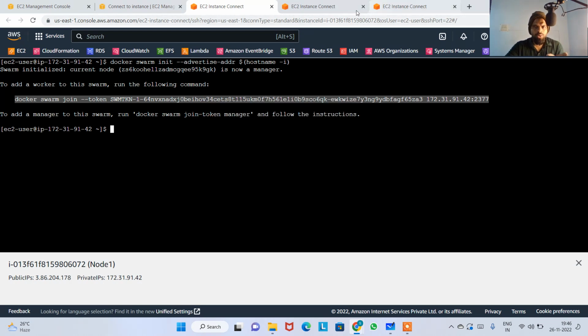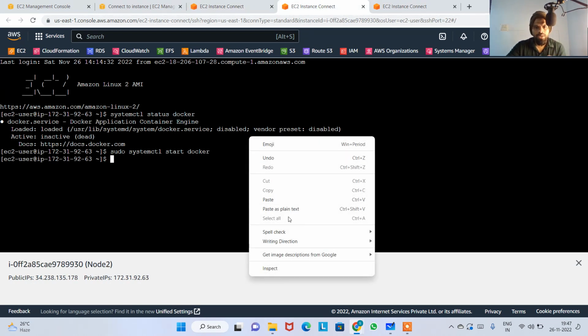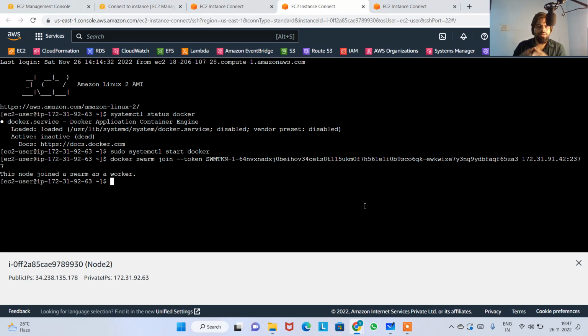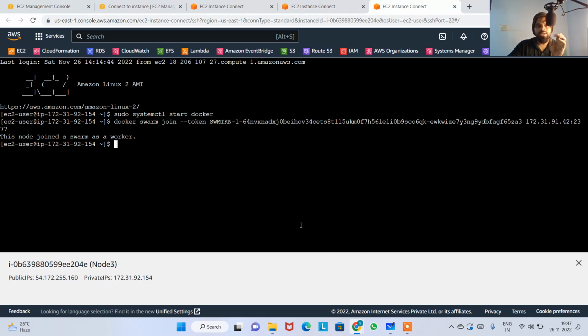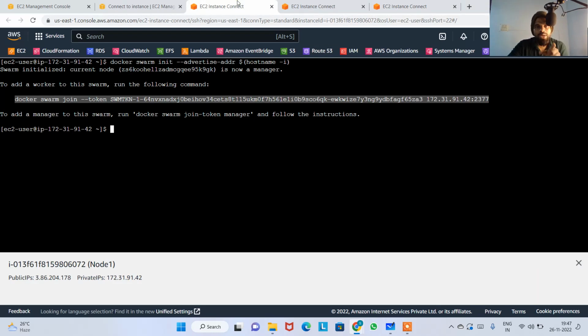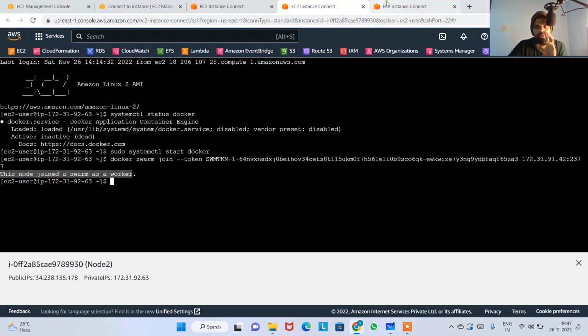The join token command. Go to node 2, right click, paste as plain text, and click enter. This node joined the swarm as a worker, node 2. Now going to node 3, right click, paste as plain text, enter. This node joined the swarm as a worker. Now what happened? We have a manager, and this is a worker, and this is a worker. This is node 1, node 2, and node 3.